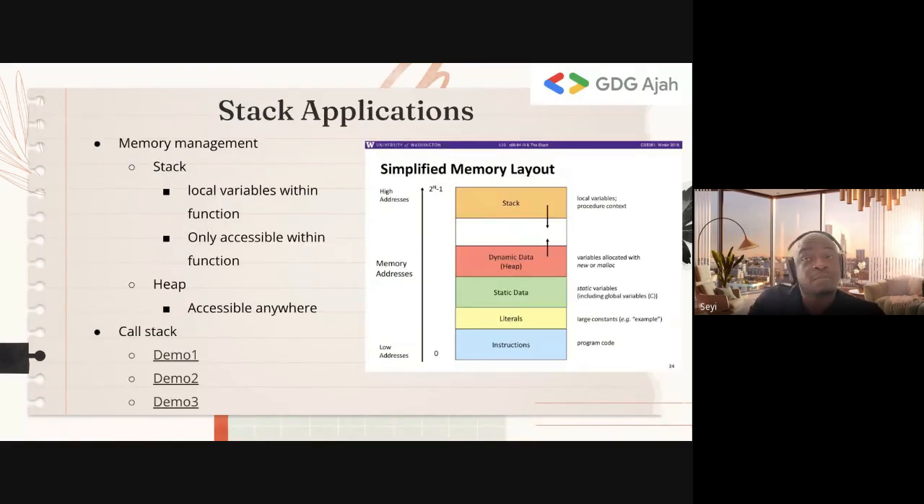Okay, so we'll talk about some applications of the stack. Stacks are very useful generally. I would say it's slightly more important than a queue, if you ask me, because a stack is very, very fundamental. Why is that? Memory management.